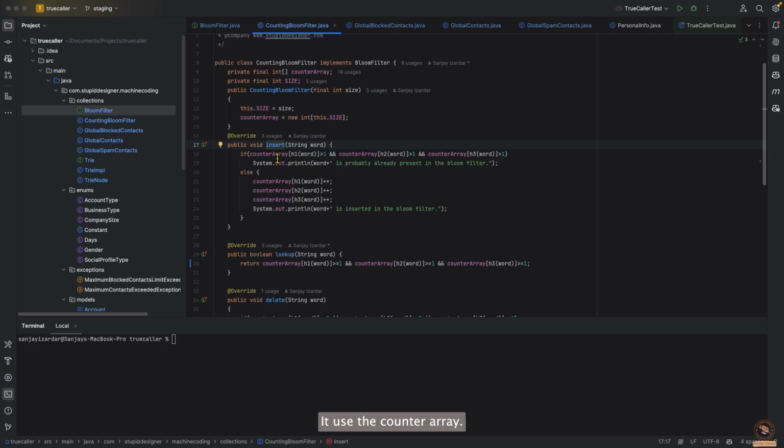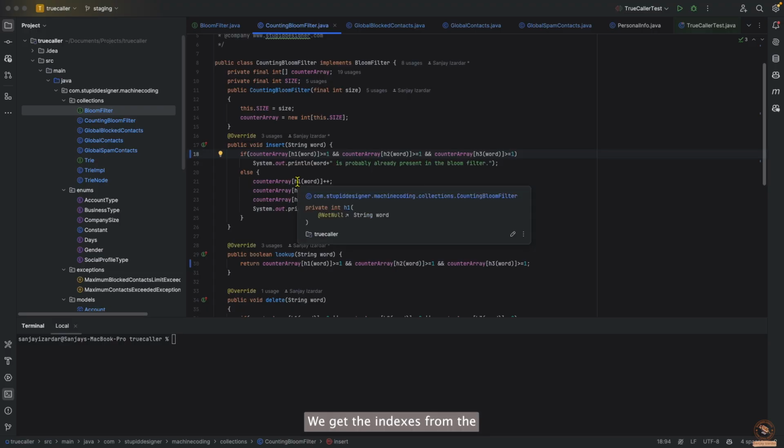It uses the counter array, and from the counter array it checks whether the counters are greater than or equal to 1. If they are greater than or equal to 1, it means the word is already present in the Bloom filter. If not, then we will increment the counter for those three indexes. How do we get the indexes? We get the indexes from the hash functions.